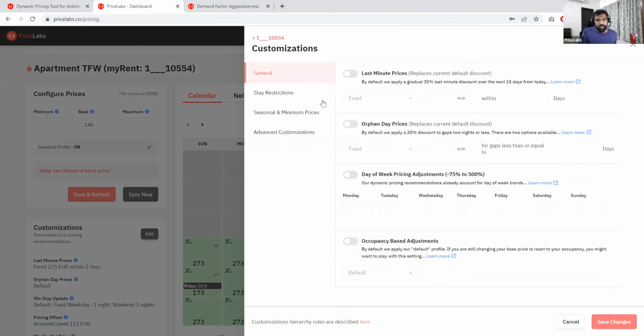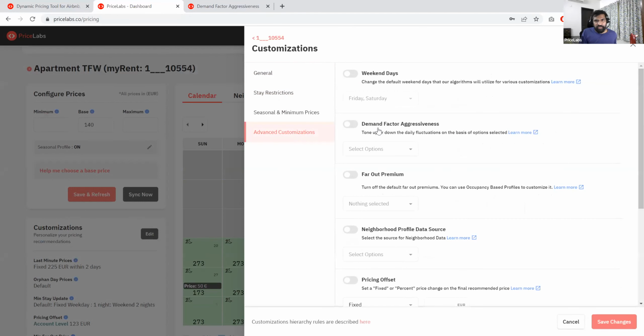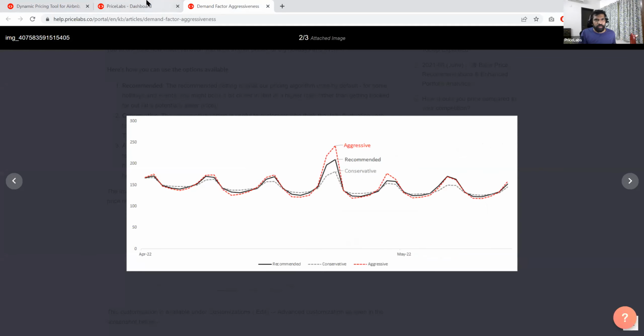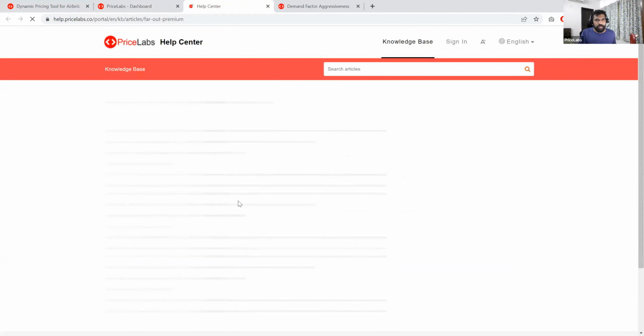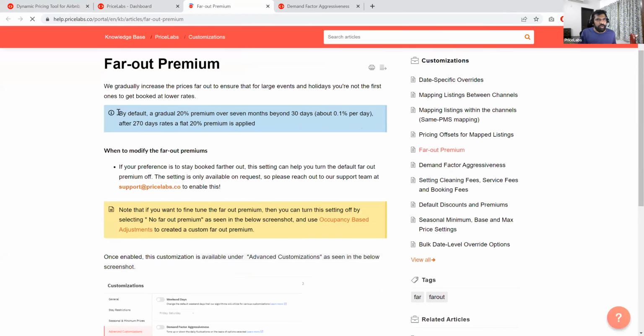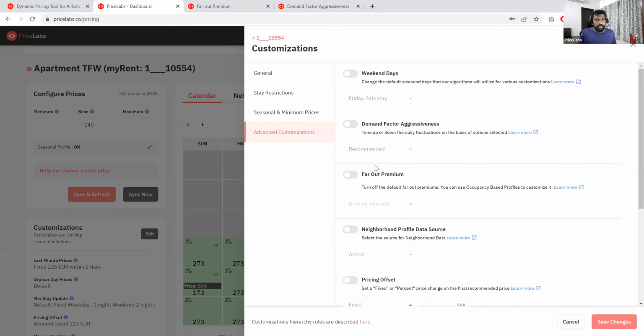If I go here in advanced customizations, I can choose to turn the far out premium on or off. By default, we have it on. If you go to the far out premium help article, it says that by default we apply a 20% premium beyond 30 days, and after 270 days it is a flat 20% higher. But you can choose to turn it off if you really want to take far out bookings.